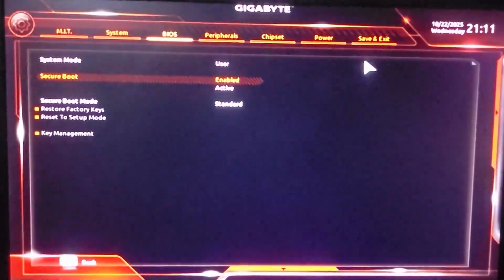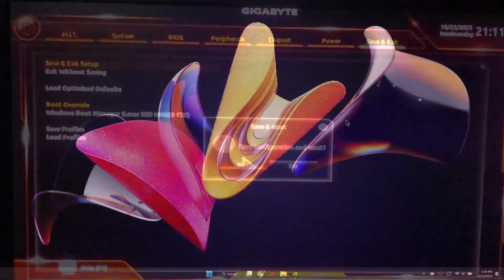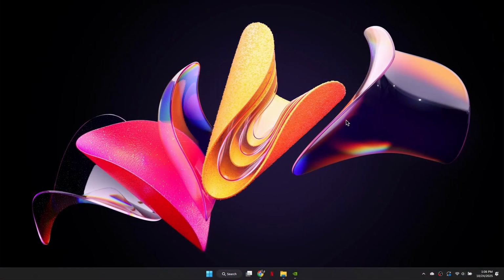After the system boots back up, Battlefield 6 should launch without the Secure Boot error. So that's basically how you can fix the SecureBoot is not enabled error in Battlefield 6.